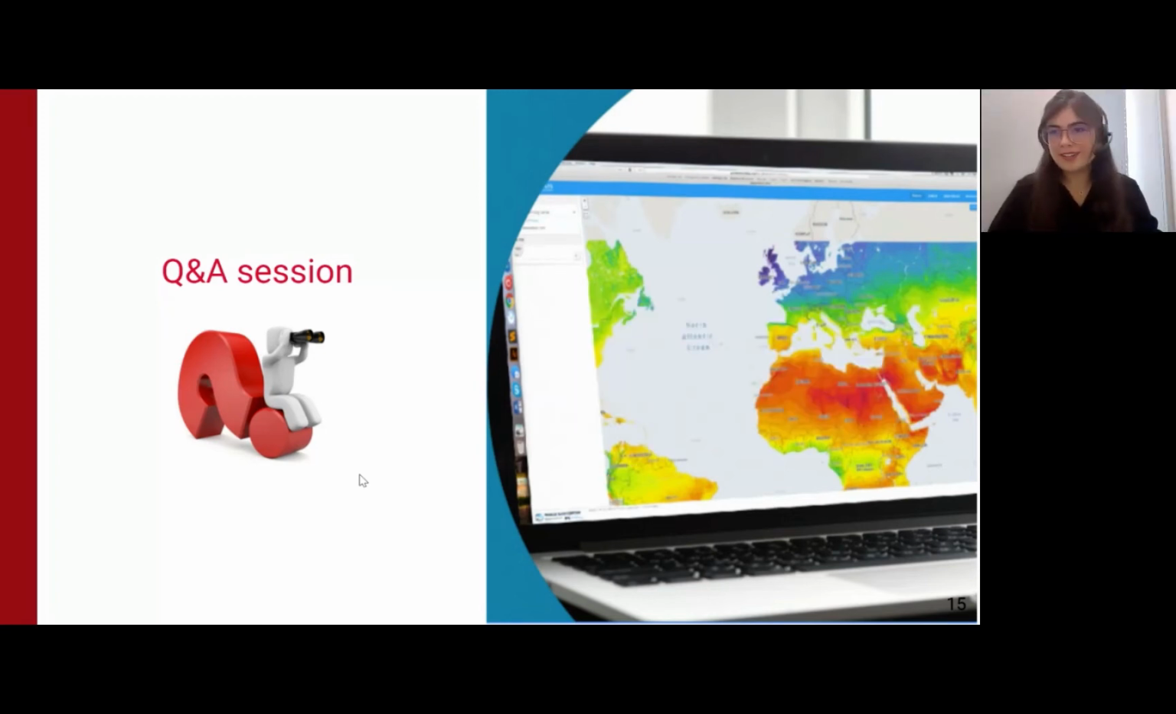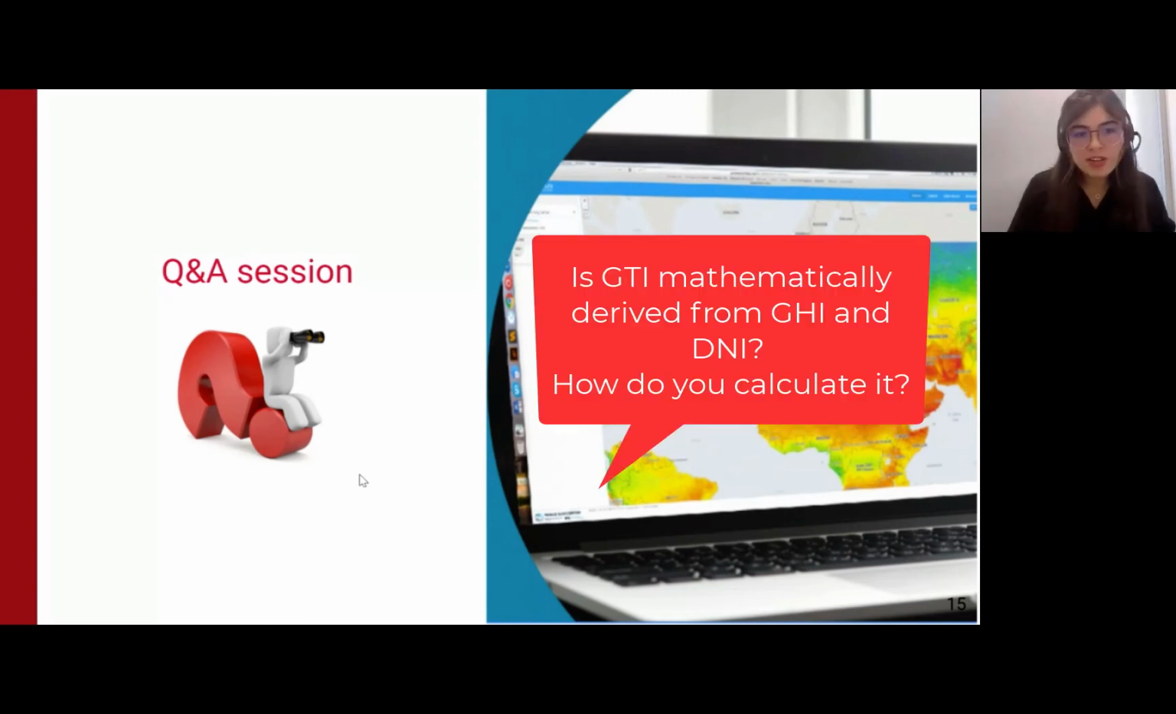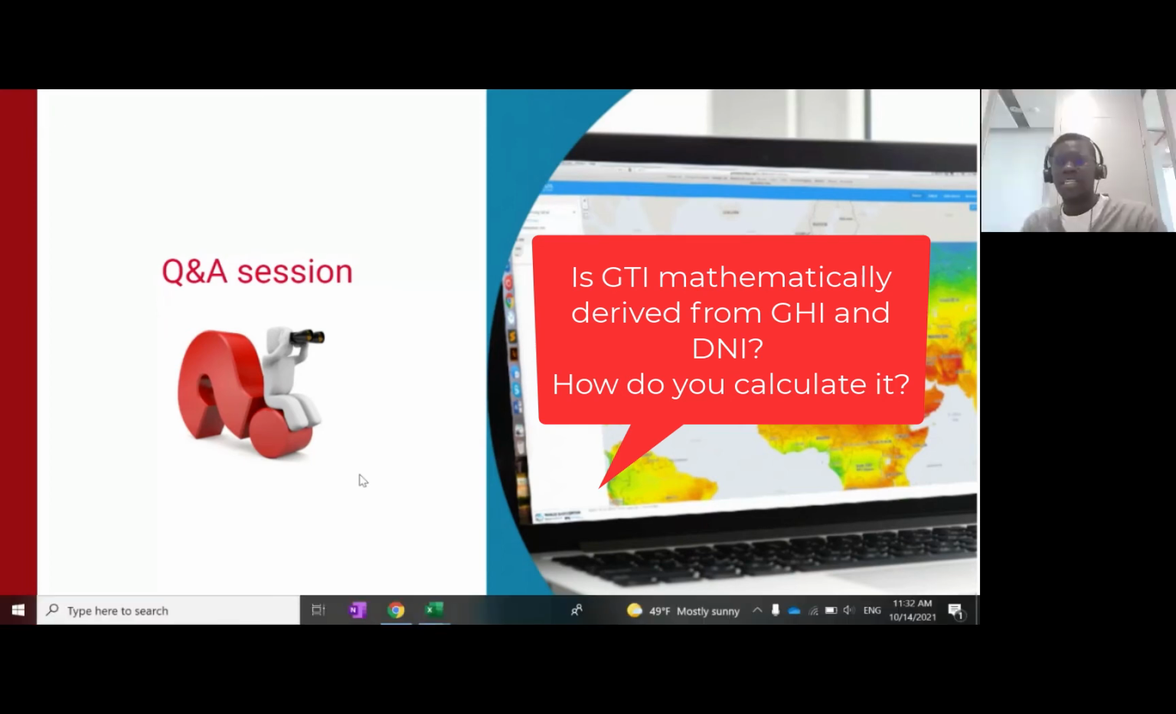Okay, I hope you can understand the answer. Then we can go with the next question. So, is the GTI value mathematically derived from GHI and DNI? How do we calculate this GTI? I can try to answer here quickly, but then of course Harsh can bring more clarification. So yes, in the model that we use, we basically use semi-empirical models, right?